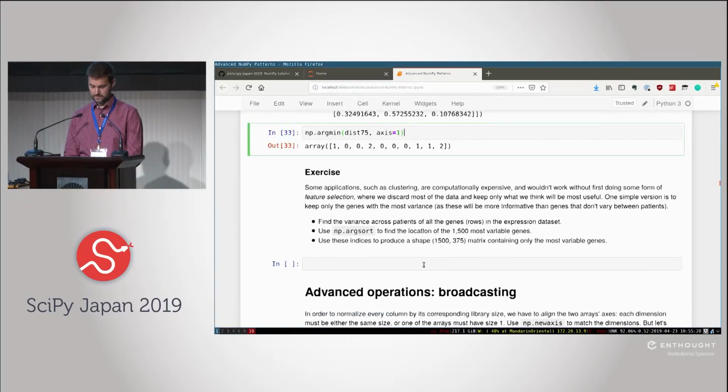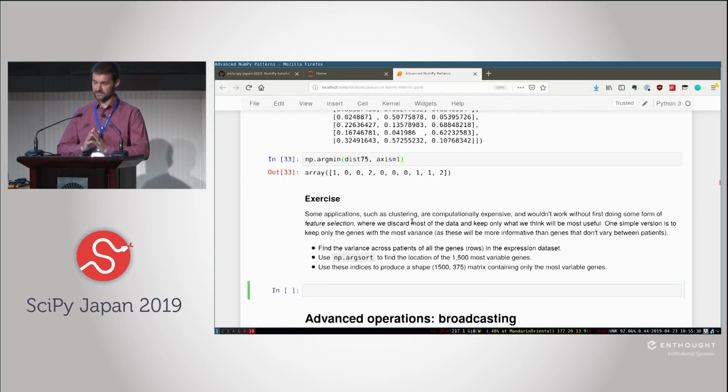So can I see a show of hands? How many people have done the second exercise? Couple. Okay, so I'm going to repeat the exercise and then give you another 5 minutes to do it. So the idea is that in many cases, like when you want to do clustering of the samples, the computation is expensive and you don't want to use a 20,000 element matrix because it would just take too long. And you actually only want to keep the rows that are most informative for some measure of information.